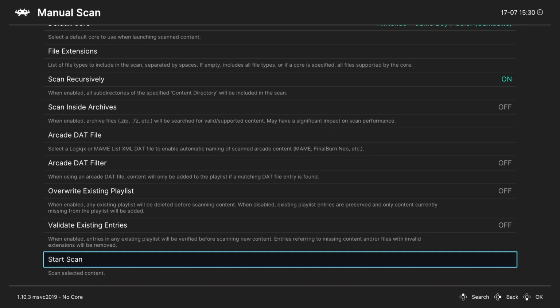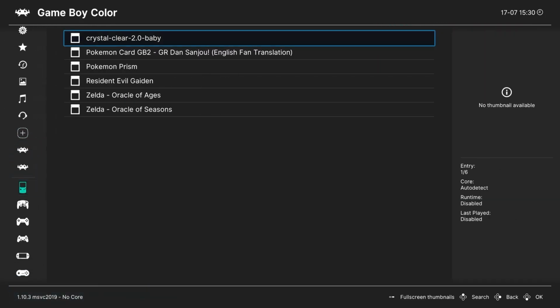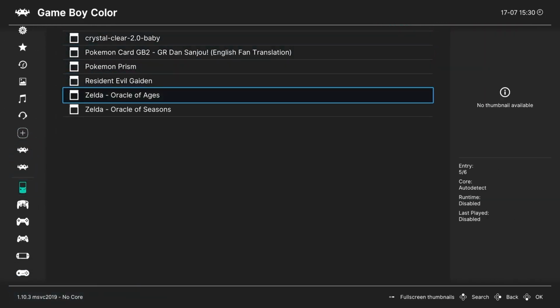If you can navigate correctly, it'll say Scan Complete. We're going to back out, and there is our Game Boy Color game list that I imported.